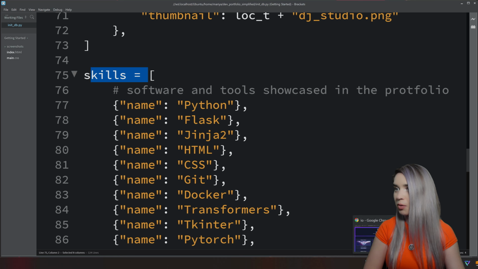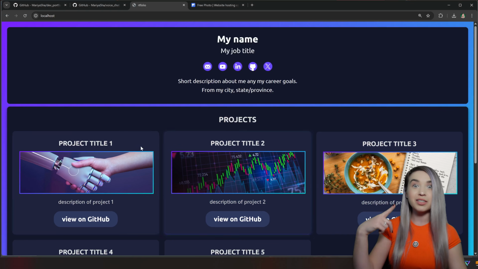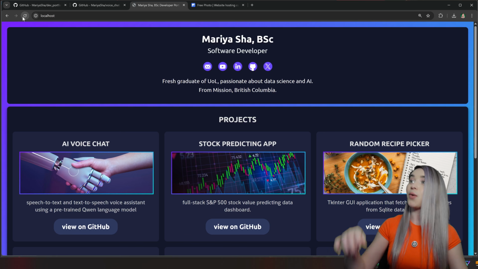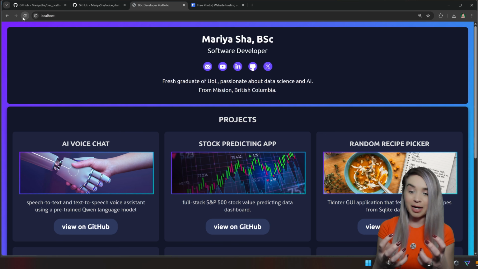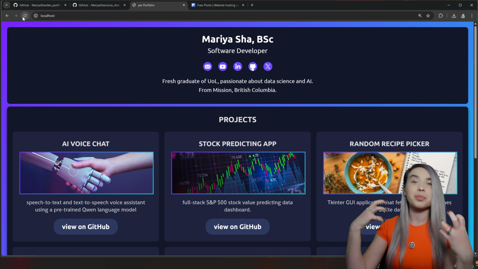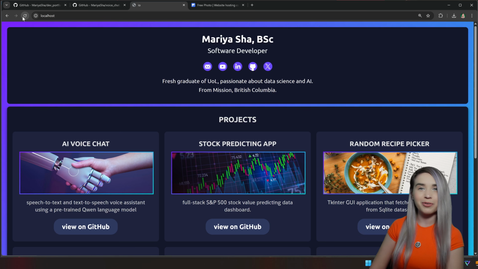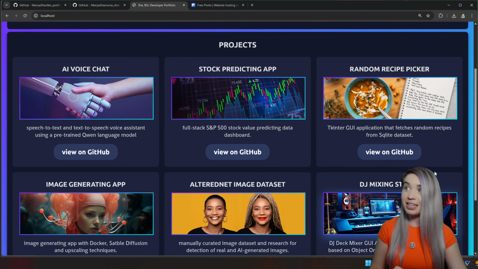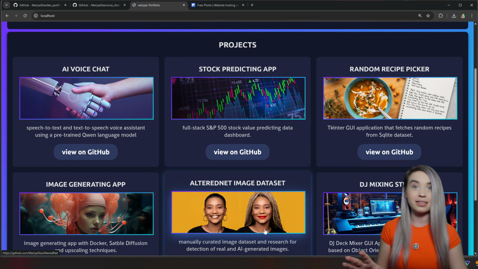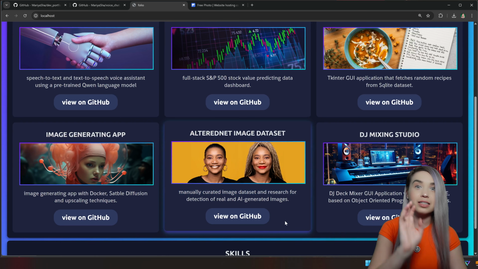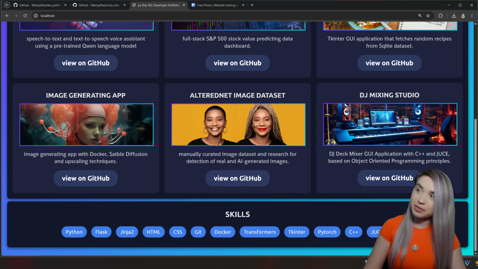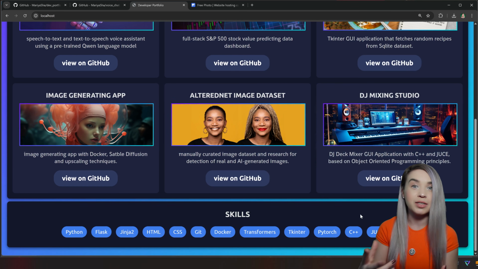Let's navigate to our browser where as soon as we hit refresh, we are no longer dealing with a template, but with an actual professional developer portfolio. Now on my end, I've added 6 projects, but on your end, please add as many or as little as you'd like. And same goes for the skills. This is just to demonstrate what can be done.